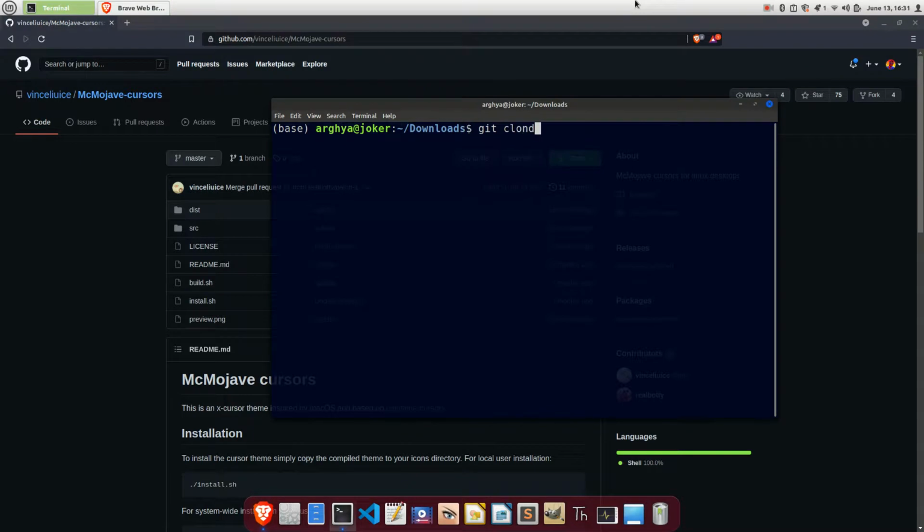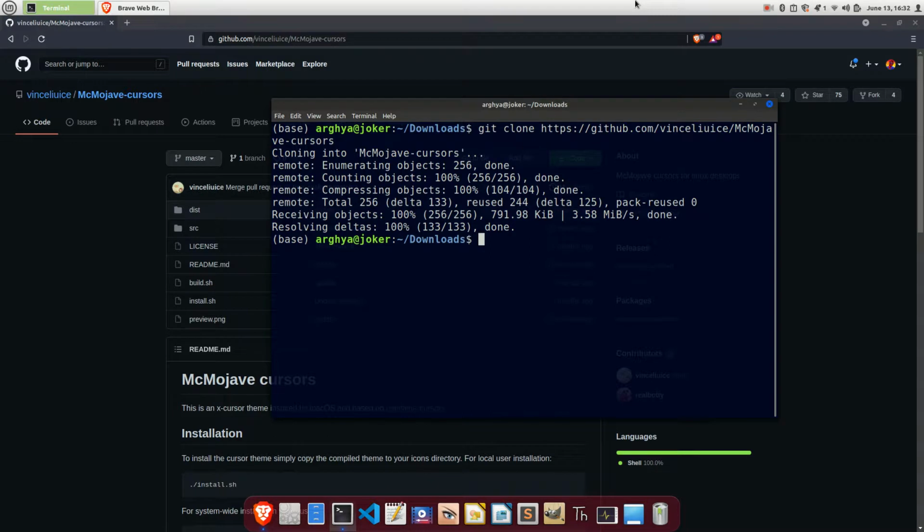Git clone, just change this to Majestic. You can even directly copy paste it. Cursors. I may be going a bit slow so that the beginners can understand.